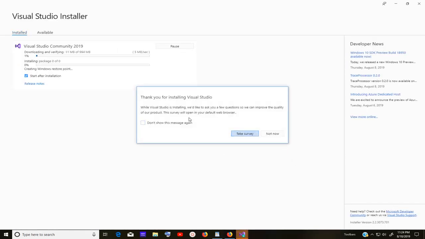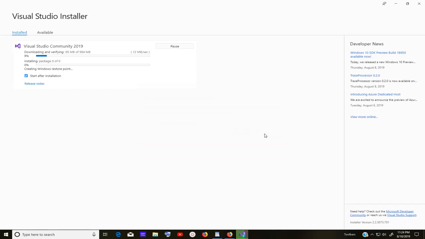It says thank you for installing. While Visual Studio is installing, we'd like to ask you a few questions. I don't want to play with the survey. It doesn't change anything. Now I have a fast internet connection, so if this is seemingly going faster than yours, don't worry. I'm going to do an edit here in a moment. Okay, we're almost finished at this point. There's a check mark there that said start after installation, which was there from the beginning, and so it's going to do that.